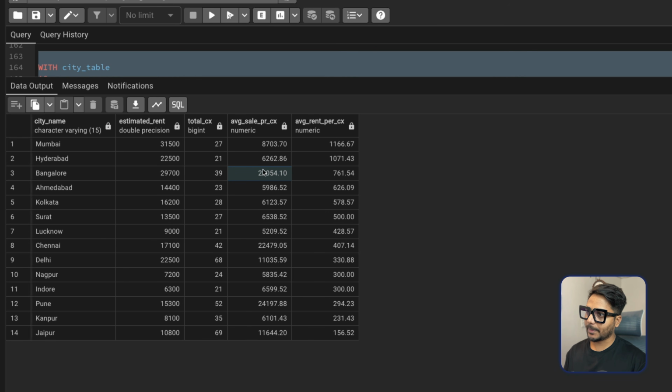But if you see again, the revenue seems also higher. Okay, so highest revenue seems to be Chennai, and the average rent cost is also low. So this is one of the good recommendations.